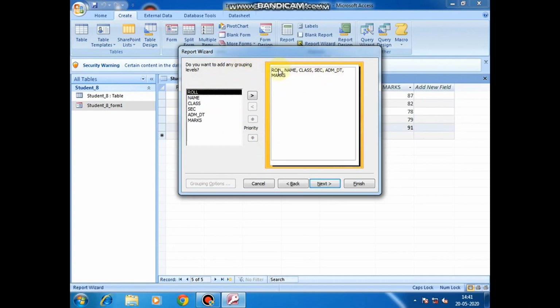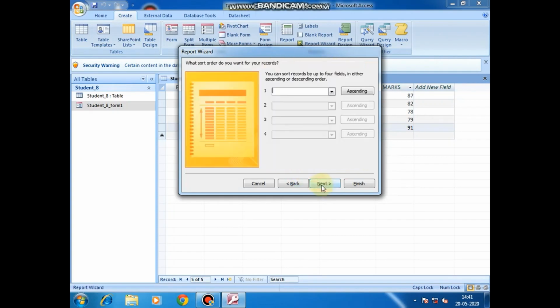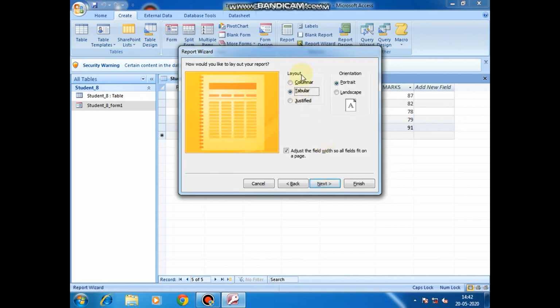It is the grouping. We will not do any grouping for the report. We will simply click on the next button, and then we need to set the data, and set the ascending order or descending order of the data according to which the report will be generated. We have selected the roll and ascending order, and name and ascending order, and section as ascending order, and marks as ascending order. If you need to select the descending order, you can select it, then you click on the next.